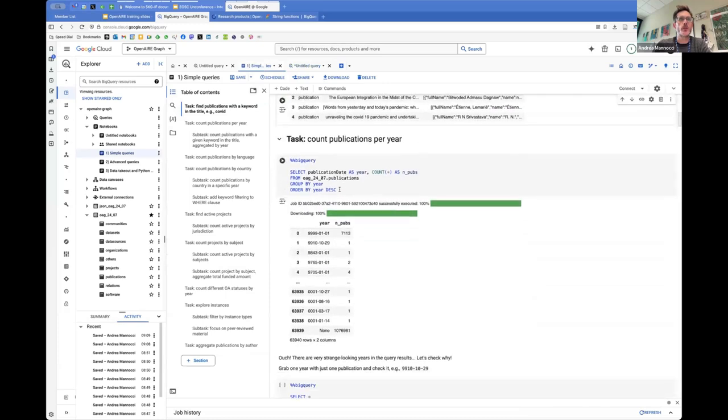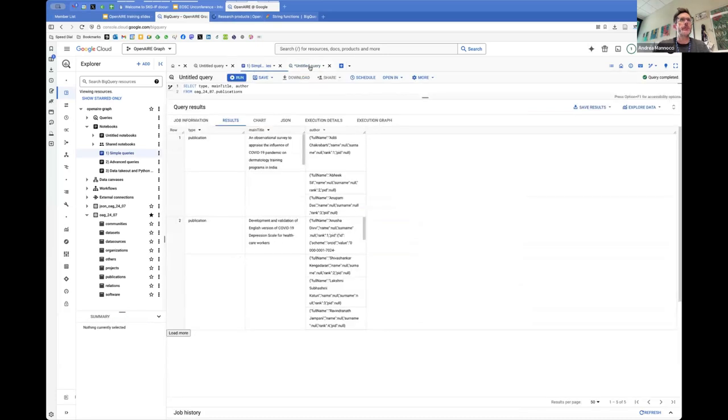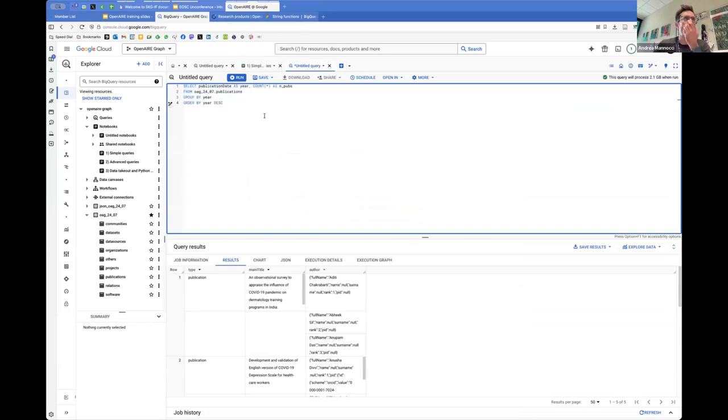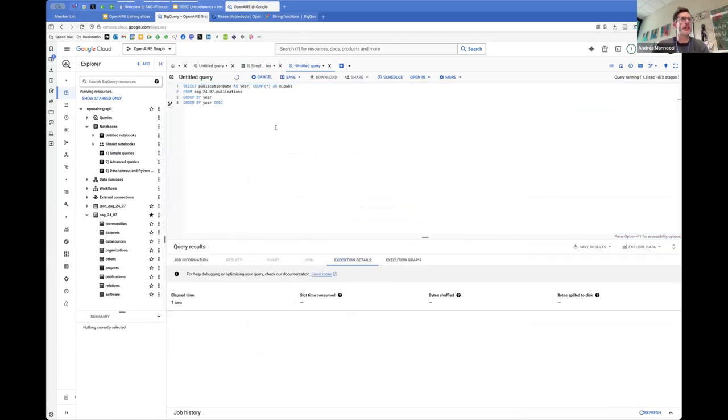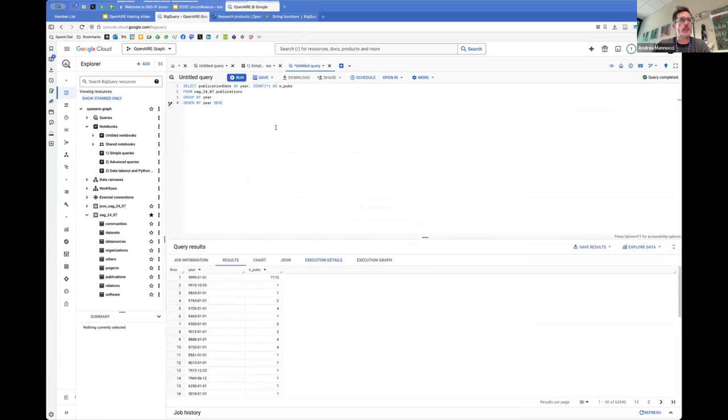Now, let's go to something that we have seen before as well, right? So try this query here. This one is about, again, we need to count publications by year, right? And if you write down this query and you run it, you will start seeing something that looks off, and this is the first treasure hunt that we are going through.